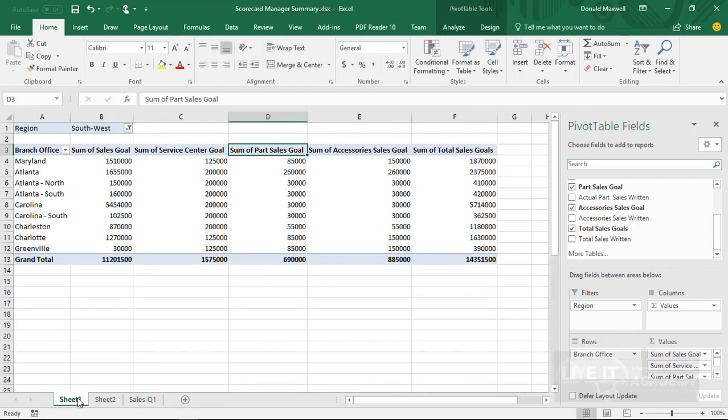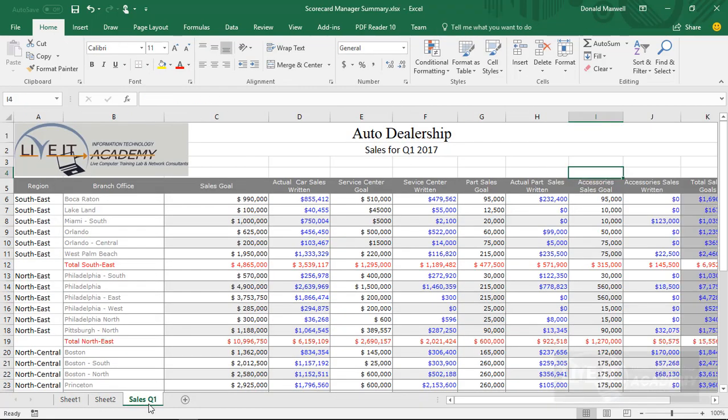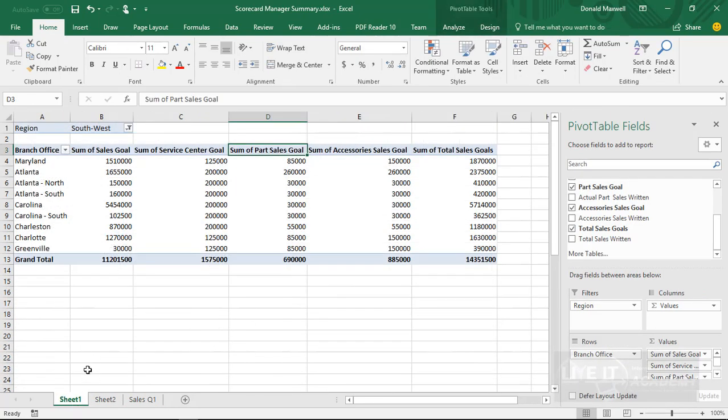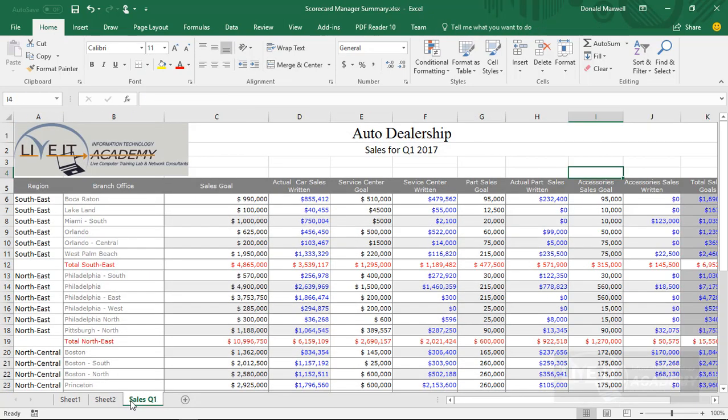And here's the thing, folks. If you go back to the sales sheet and you change any data on the sales sheet, you don't have to come back and recreate your pivot table. That will automatically be updated in your pivot table. So I can manipulate my data from one place, which is my database.